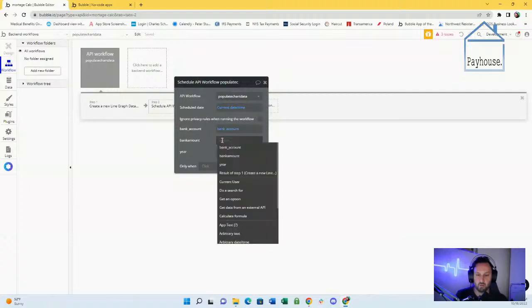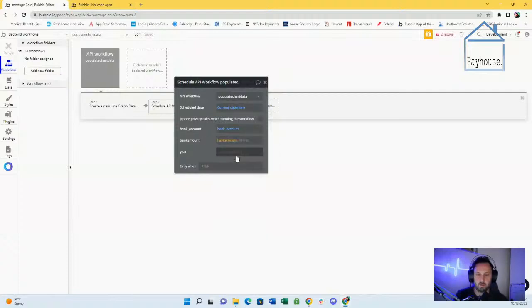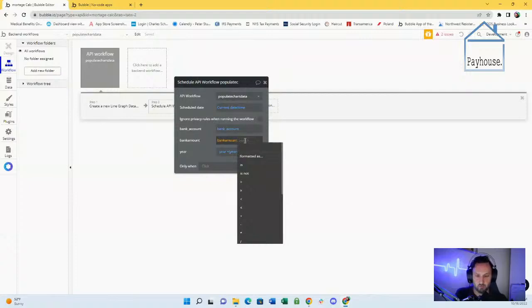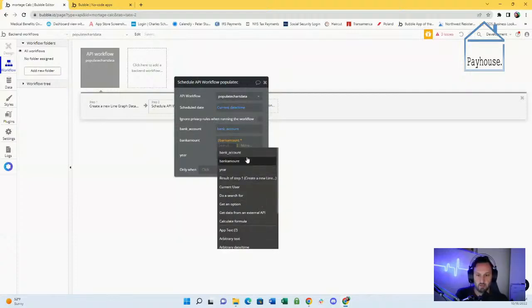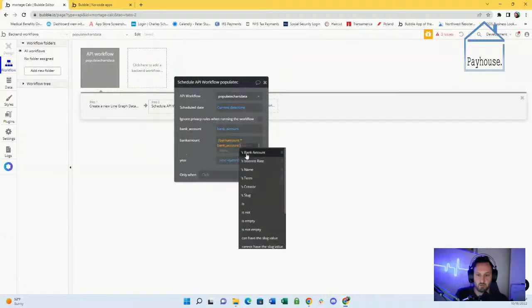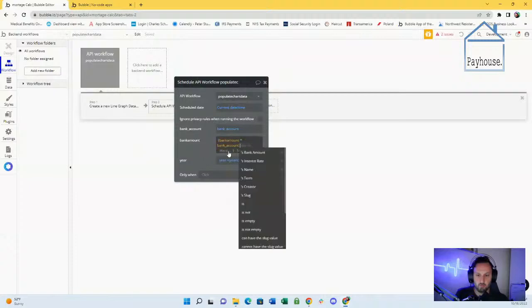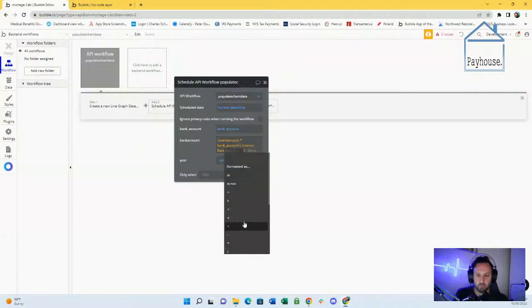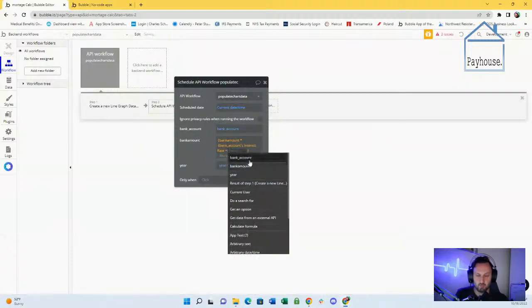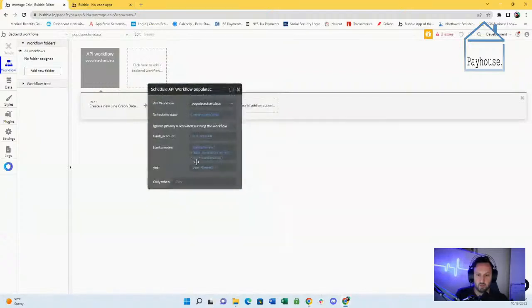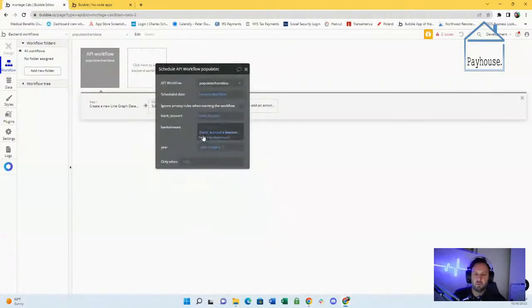We're going to say bank amount that was passed through multiplied by the bank account's interest rate plus the original bank amount.